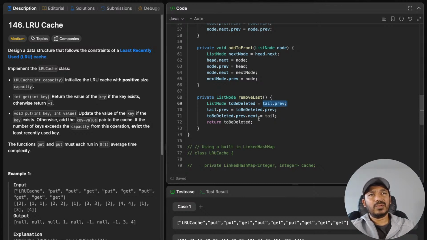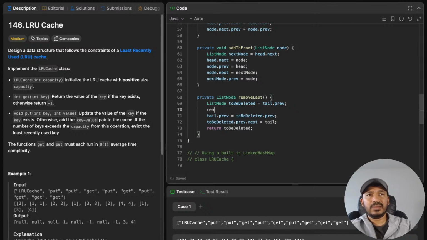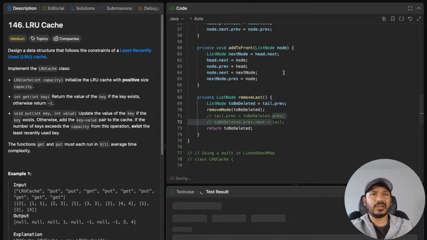Or else what we can do is, we know the node that has to be deleted, and then we can just call the removeNode method instead of doing all this. removeNode(toBeDeleted), and we can just return toBeDeleted. This should work too as far as I know.